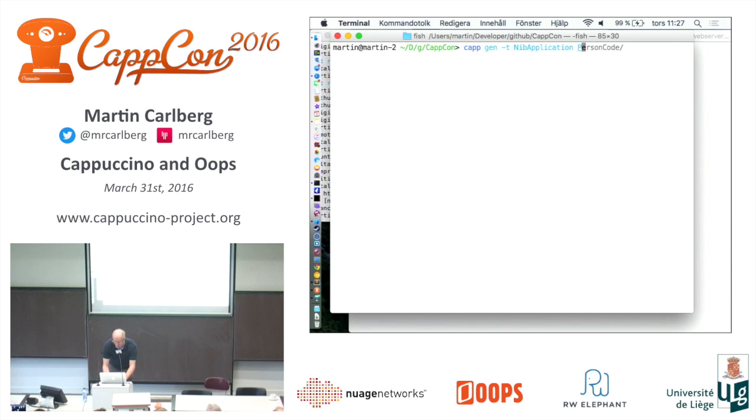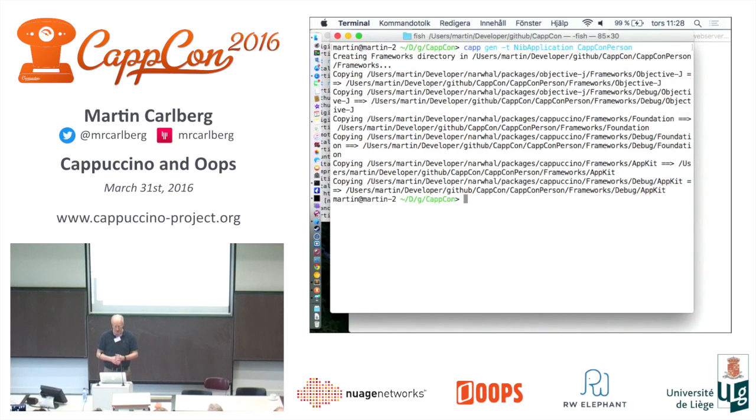We're going to use the cap command and create a new project here. We're going to use the NIB application template and call it CappCon person. So we do that. It creates the project, and we're going to go into that.